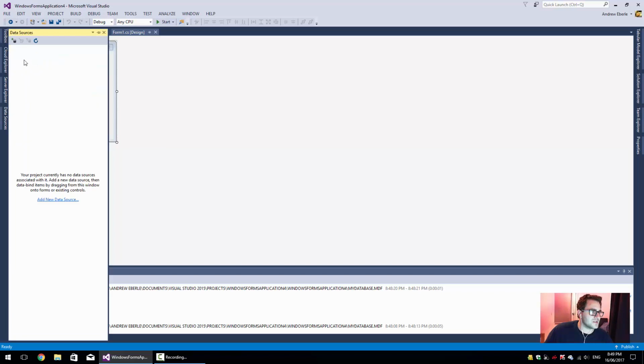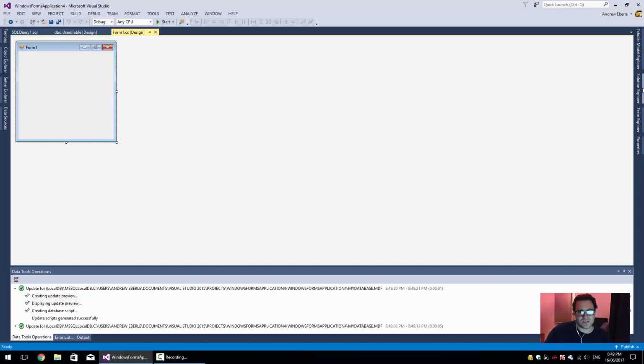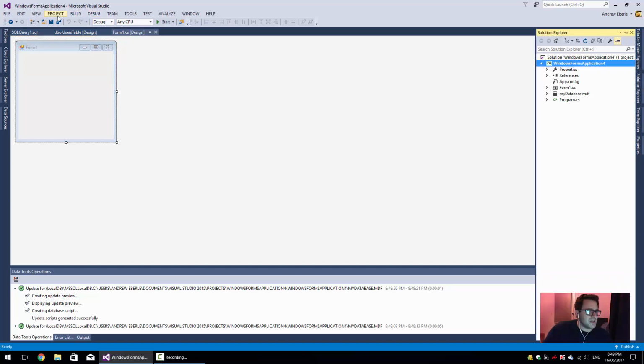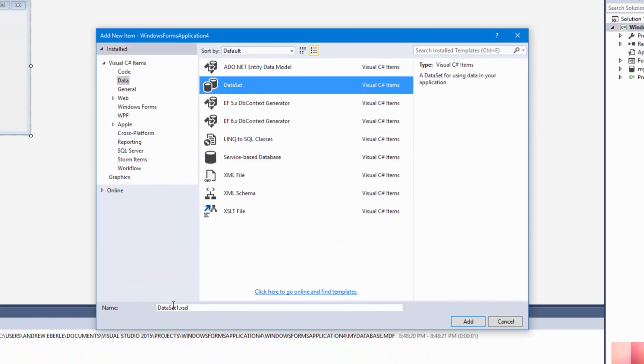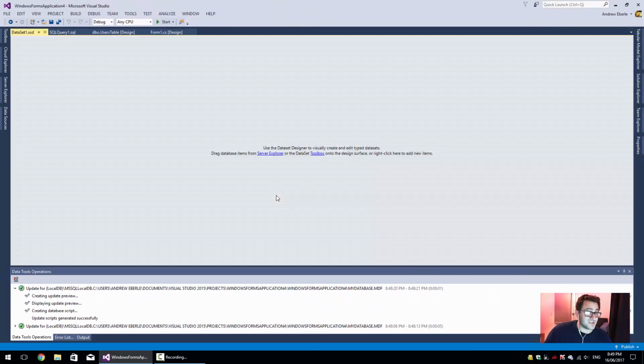Now, if I want to get the data source into here, I need to add a data set, which I think we've done in a previous video. So if I go here to projects, go to add new item and go to data set, I can just leave it as DataSet.xsd, or name it something else, but I'm just going to leave it as DataSet. You don't really need to name it something else unless you really want to be pedantic about it.